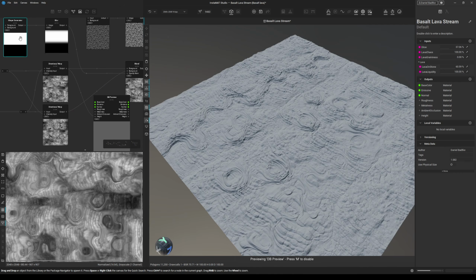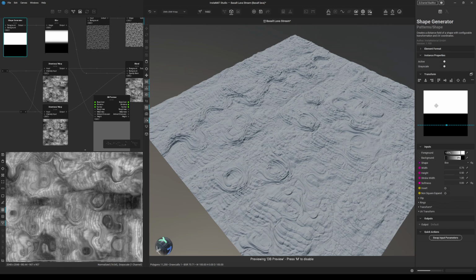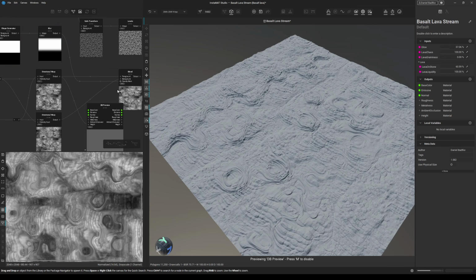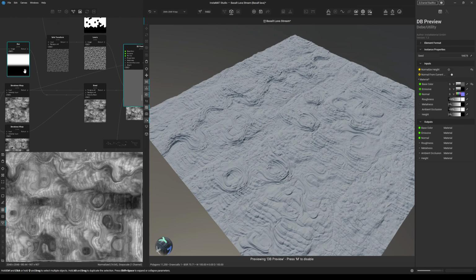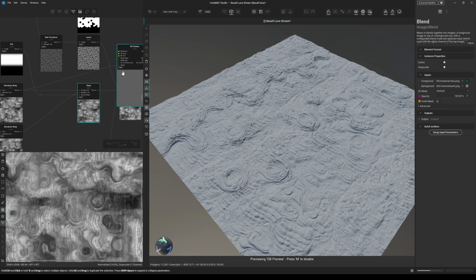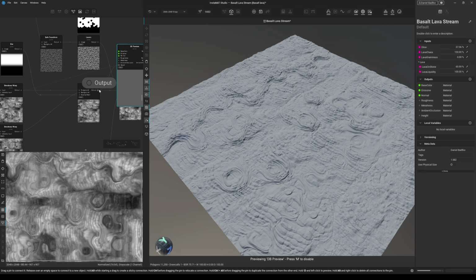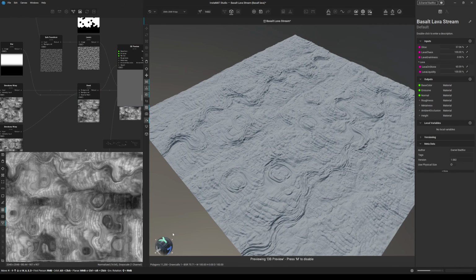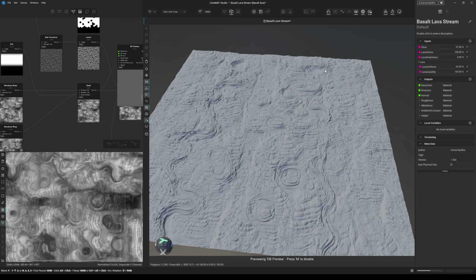So I made it quite easy. I used this shape generator here, which is just a box, and we have the white on the top and the black at the bottom. It's quite in the middle, the cut. I blurred that. And then I blended both of the directional warps together using this as a mask, and it's just a default blend with 100%. And when I now input the result of those, you can see the lava is bulging correctly.